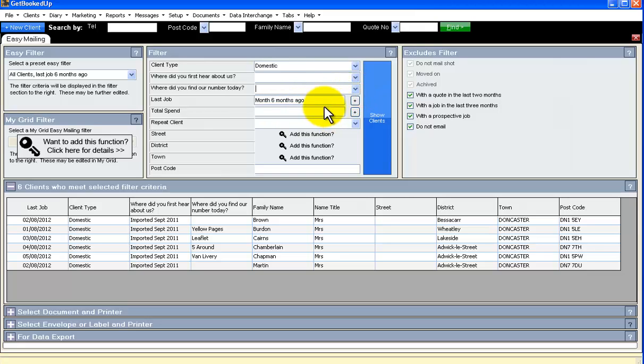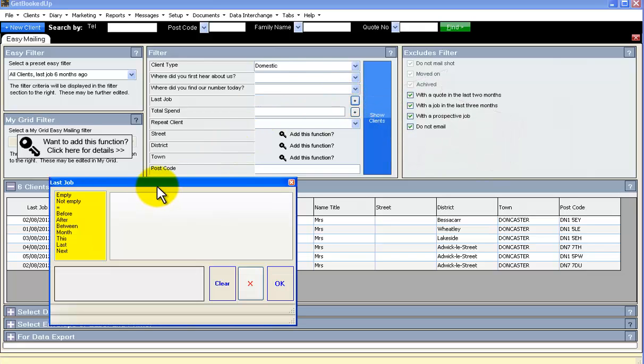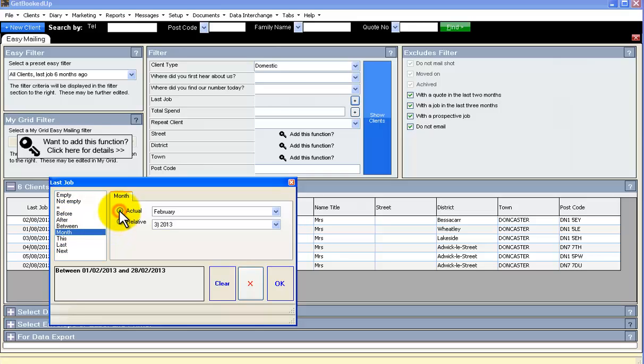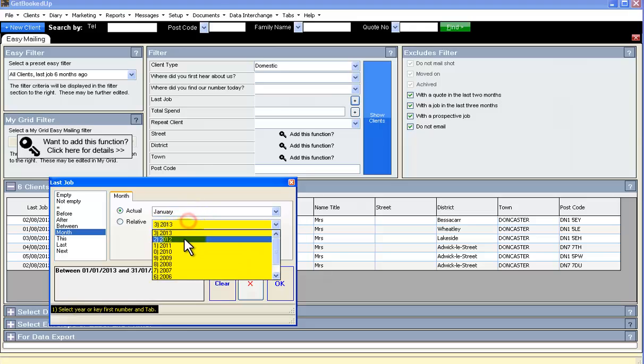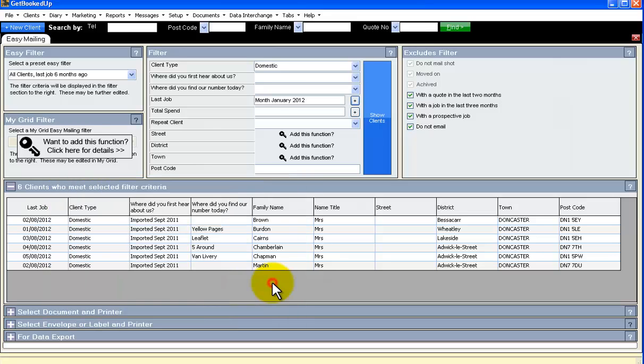Or you can manually choose this last job date here. So if I just delete that one there, if we click this little button here, a selection box opens up and you can choose the criteria that you want to. So if you want to particularly choose somebody from a particular month, you can click the month option, click actual, and we could change that to January and the year's 2012. When we click OK, that pops into the last job field, and again when you click show clients, that's going to populate this with the 6 that match that criteria.